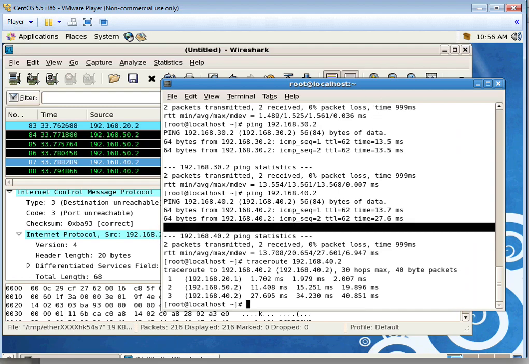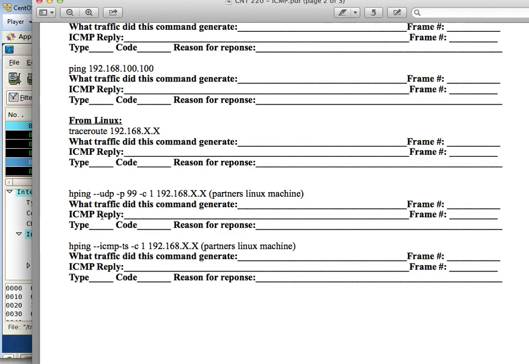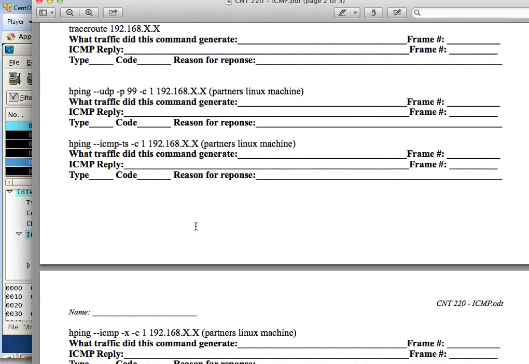The next probe, we're using this hping command, which hping is a tool that allows you to craft arbitrary packets. So if you want to make a packet look like something, you can use hping to do it. So what this is saying is send a probe to UDP port 99, send -c 1, one packet to port 99 UDP to your partner's Linux machine. So we'll do that.